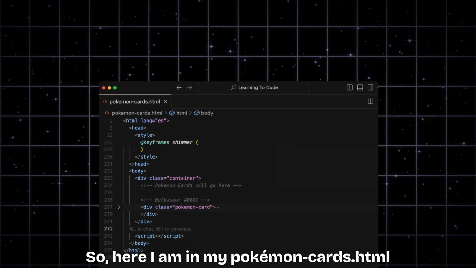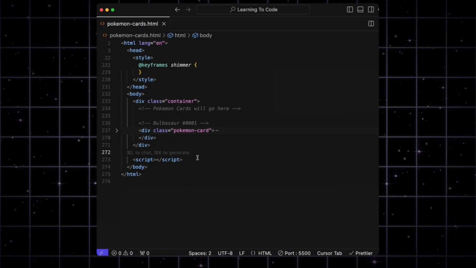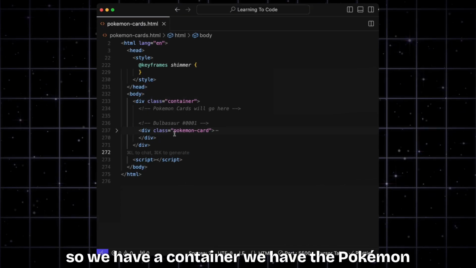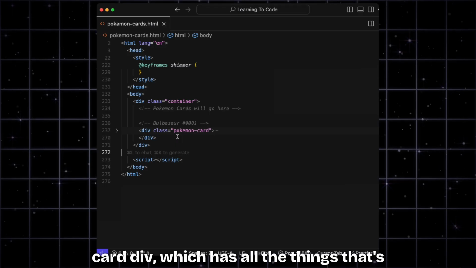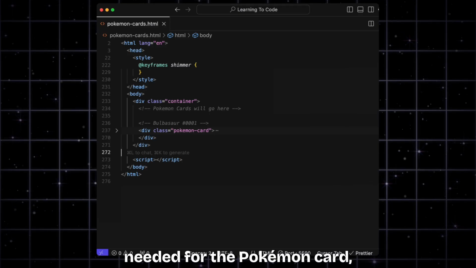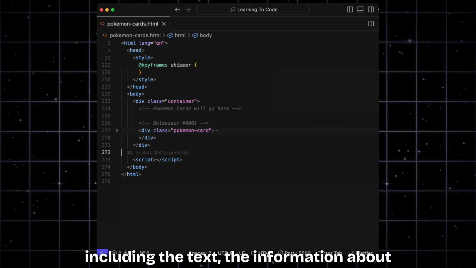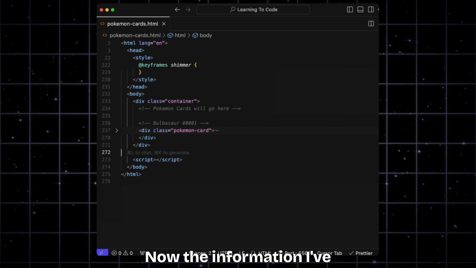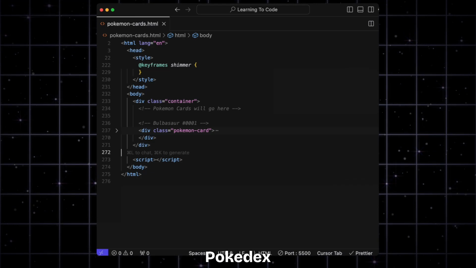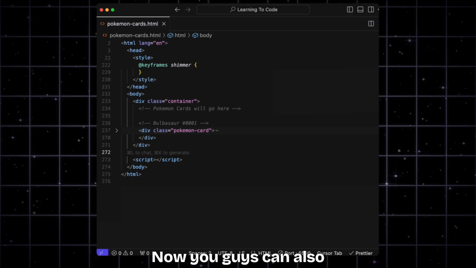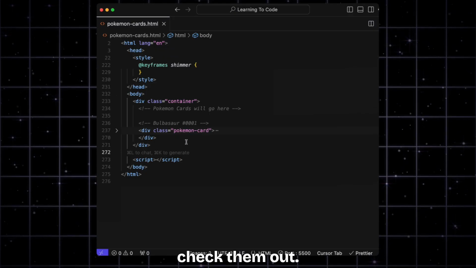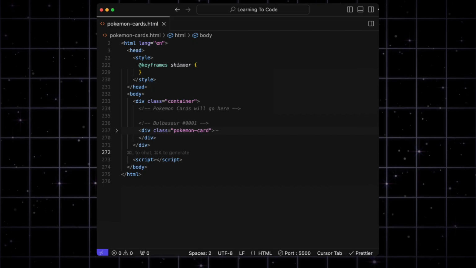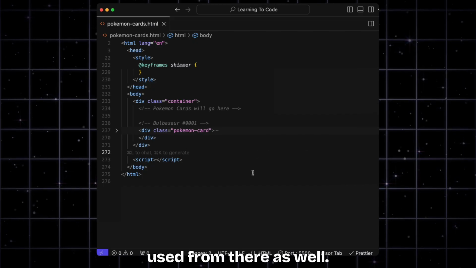So here I am in my Pokemon cards.html. So we have a container, we have the Pokemon card div, which has all the things that's needed for the Pokemon card, including the text, the information about the Pokemon, the types, and also a number. Now, the information I've gotten from the Pokedex website. You guys can also check them out. I'll probably add the link in the description. So also the images are used from there as well.